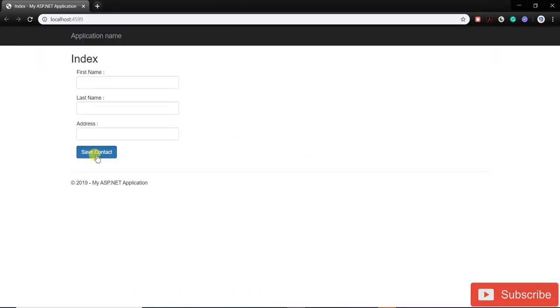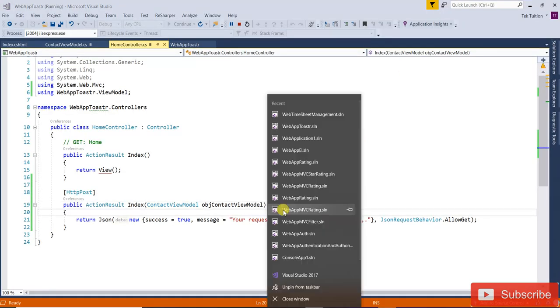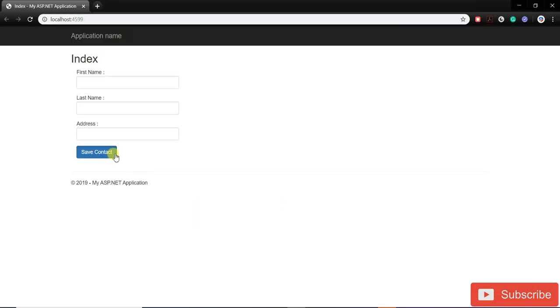Now if you click on save contact, you can see the notification with the close button. Here you can see once you click close, it will close. See here, it will close here. Okay, and the other one, all are displaying here.